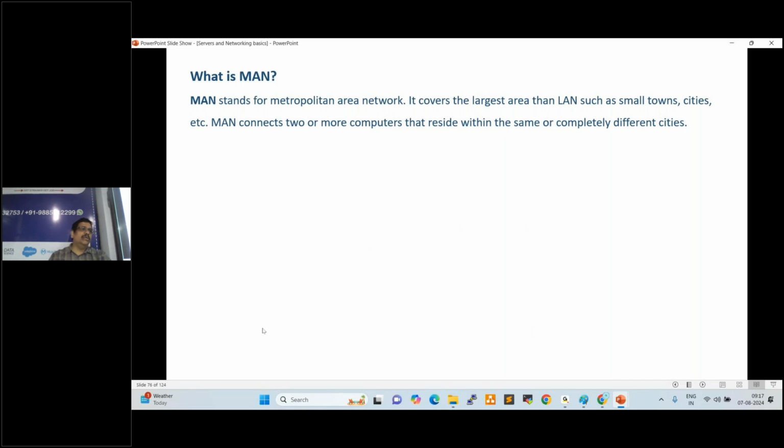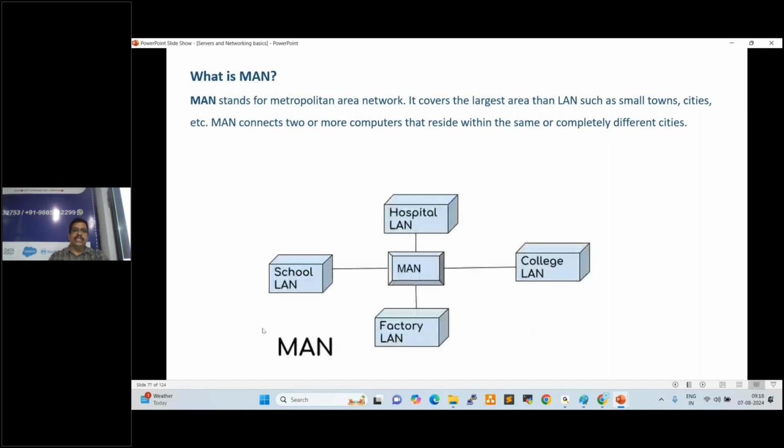In Hyderabad, when Jio launches the Jio network, by the time they cut the roads, they insert the cables, right? Within the city, different cities, Hyderabad, Secunderabad, they configure these networks, right? That is a metropolitan area network, right? So two cities or an entire city, they can configure, right? Yeah. So here, different hospitals, colleges, factories, schools, right?